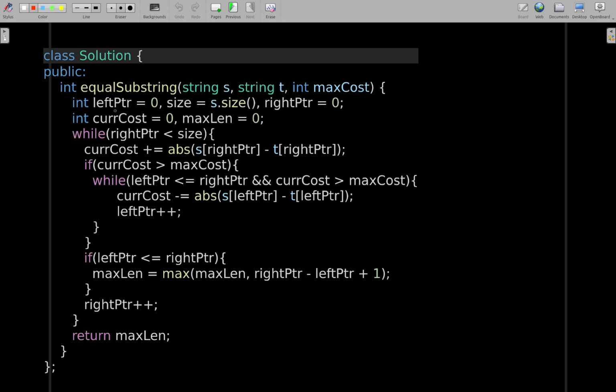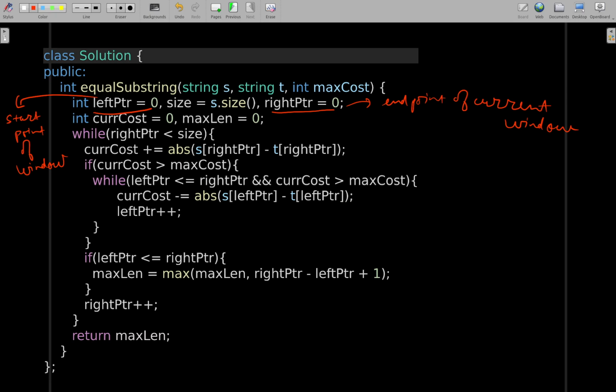In the implementation, this left pointer is nothing but the start point of your window, and this right pointer is nothing but the end point of the current window. Then there is one variable which is holding the value of size, since it will be required to traverse or move this window.